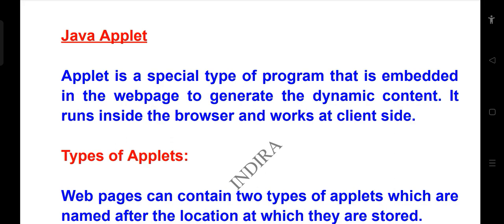A web page is the page which runs with the help of a website. A website is like www.flipkart.com, amazon.com. All these come under websites only. When we click those websites, a web page will open, either the home page or whatever page of that website. Like that, an applet is a special type of program which works in the web page to generate the dynamic contents.